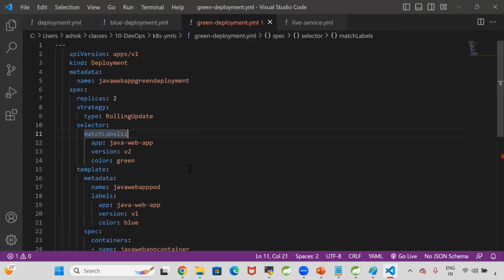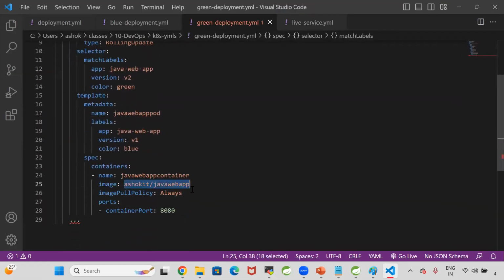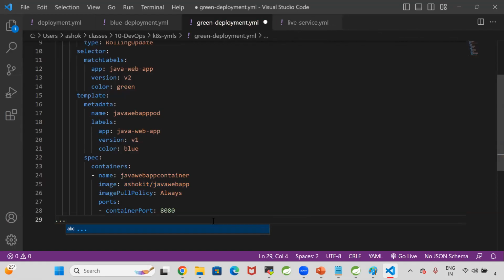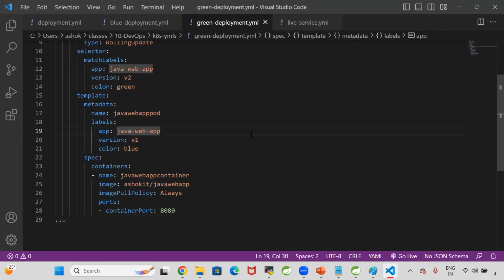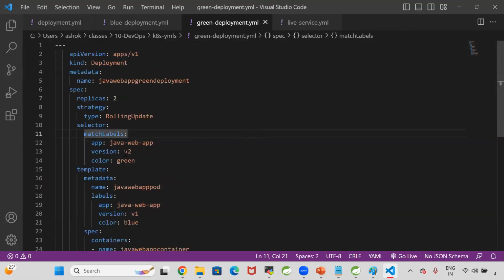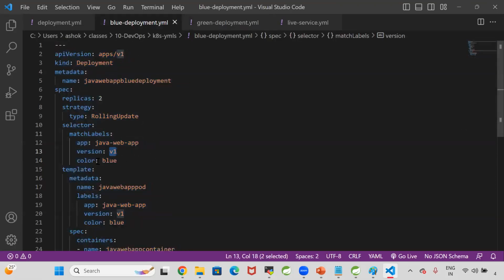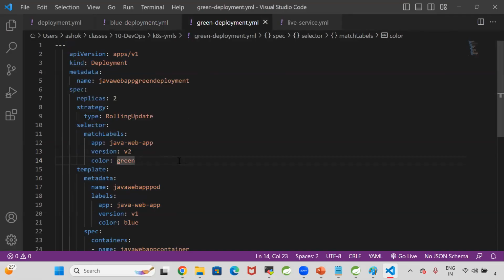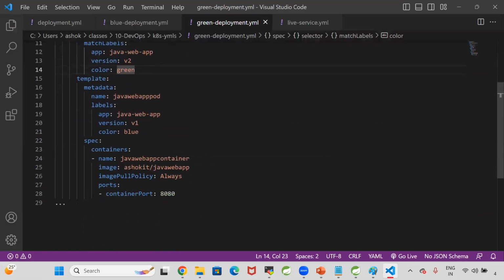Everything else is the same, the image name is the same. The only thing I am changing is giving the version as v2 and the color as green. Earlier, the blue deployment had version v1, color blue. Now the green deployment has version v2, color green. The image name is the same; it has to pull the latest image now.